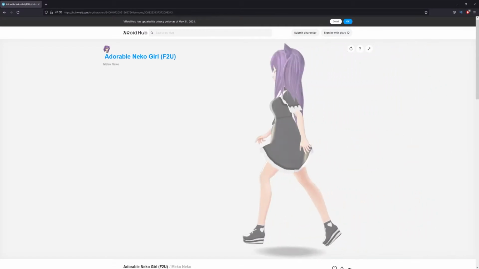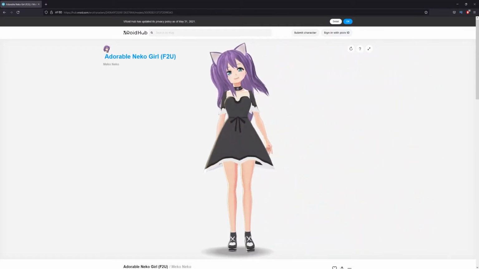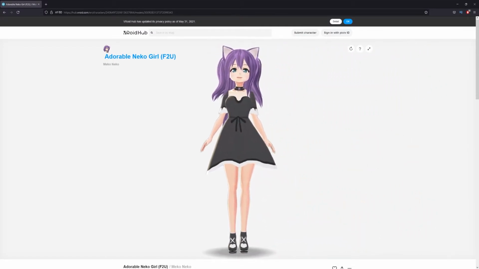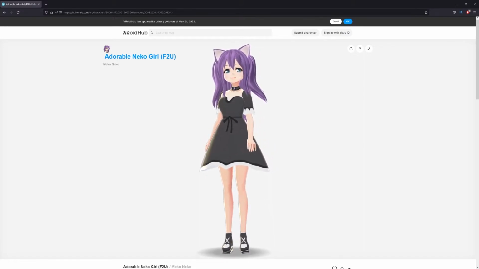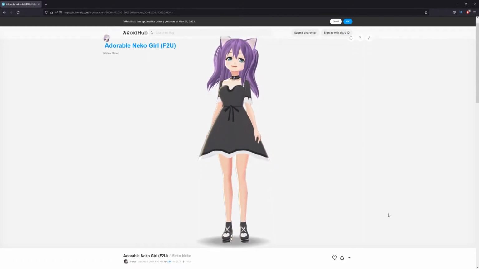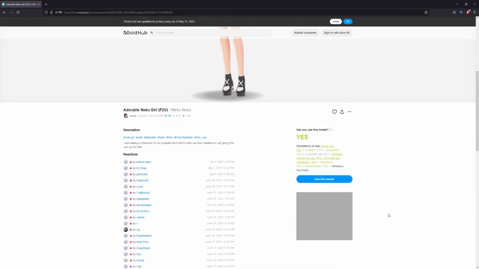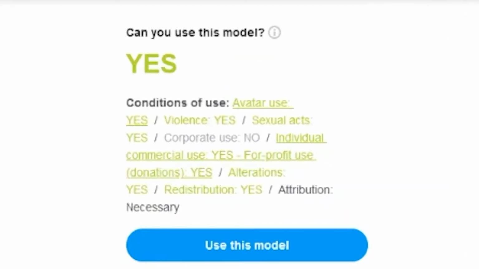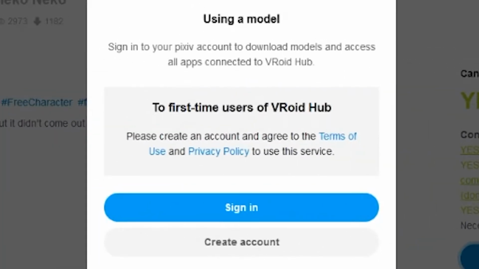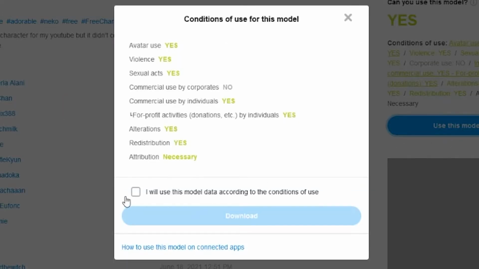When you go to the web page, you'll see the character do a bunch of default poses. This will give you a good idea of what it's going to look like when using it in Vmagicmirror. If you like what you see, scroll down to Use this model. You will need to create a Pixiv account if you don't already have one. Once logged in, you'll have to accept the conditions of your model and then you're good to download.